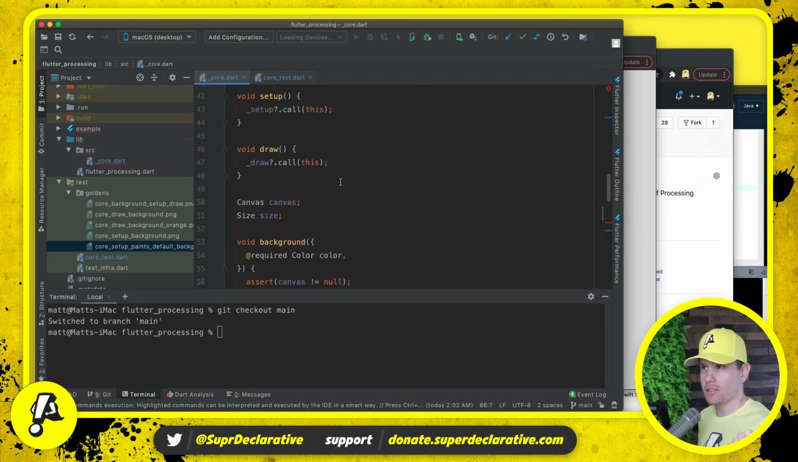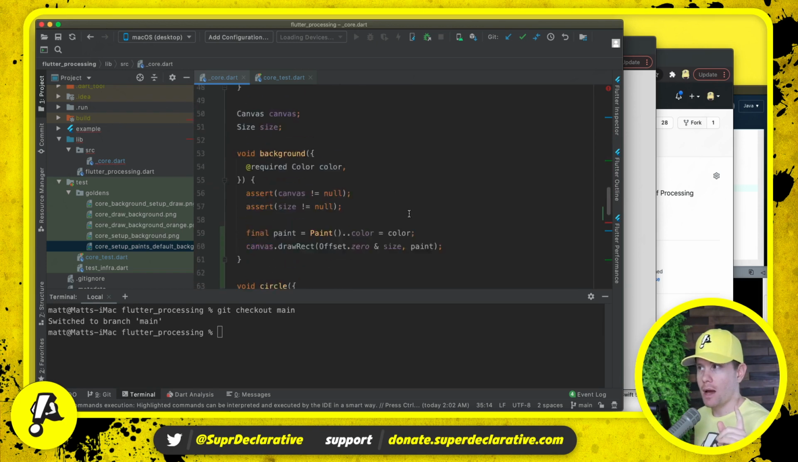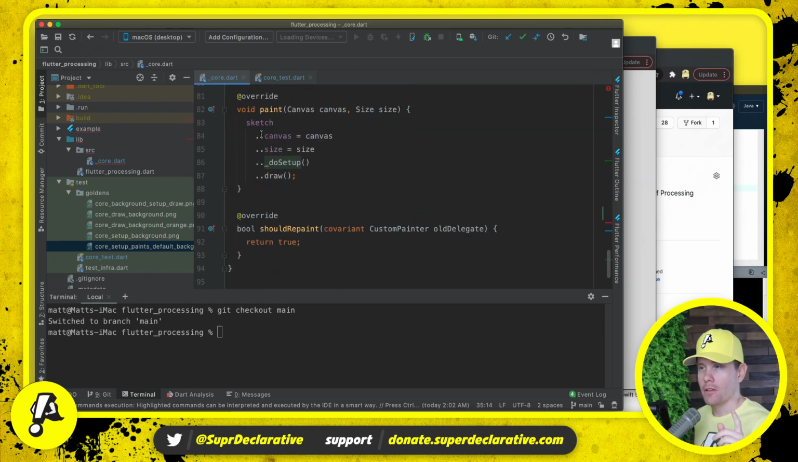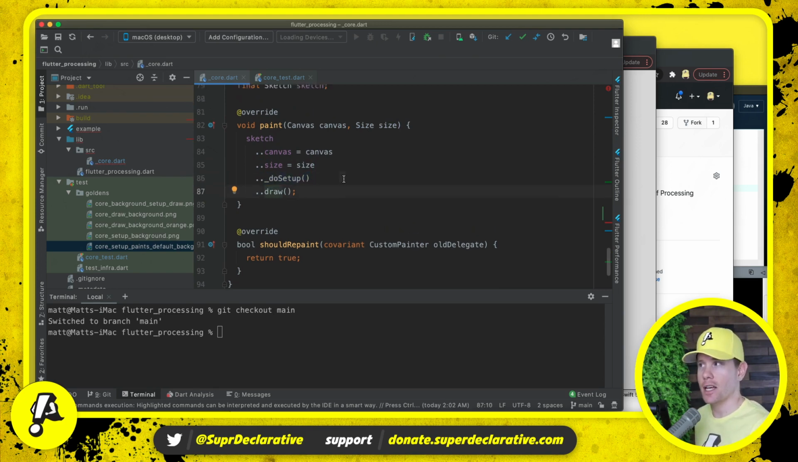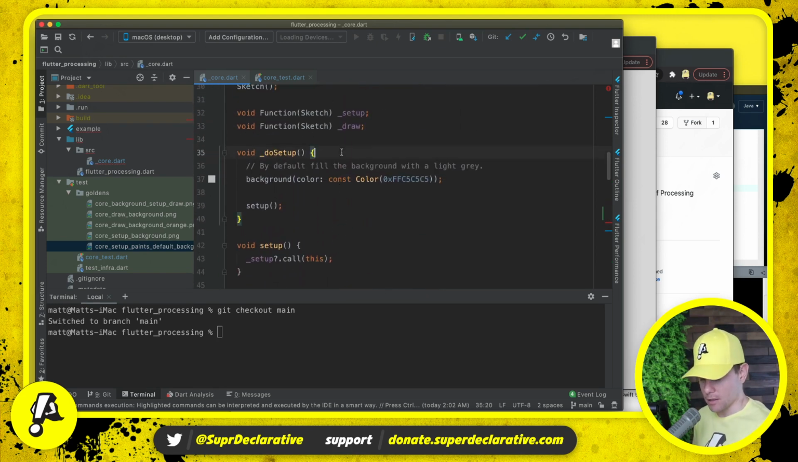And you'll recall that in the last video, we implemented this do setup. Do setup allows us to impose some additional behavior before setup is called. And remember in our painter that we call setup from our painter after canvas and size are set. Therefore, if we assert that canvas and size are set in do setup, then we know that for setup and draw, there is a canvas and there is a size. We accomplish the same goal, but we avoid having to repeat this code endlessly.